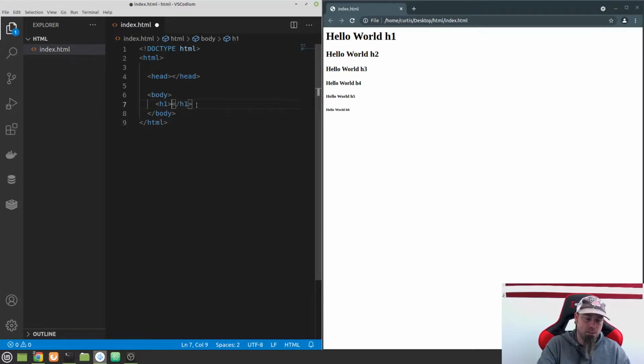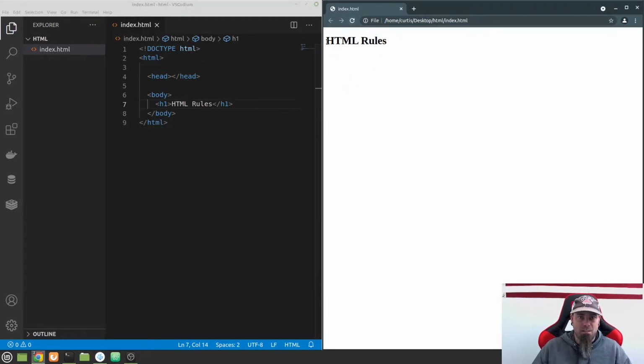So here we would say HTML rules. We have this HTML rules here, and if I save this now and refresh, you're going to see all we have on the screen is HTML rules. We don't have any of this other stuff printing to the page, so it doesn't look like we've done much here. But let me show you one more thing that we can do here in the head that's kind of cool.